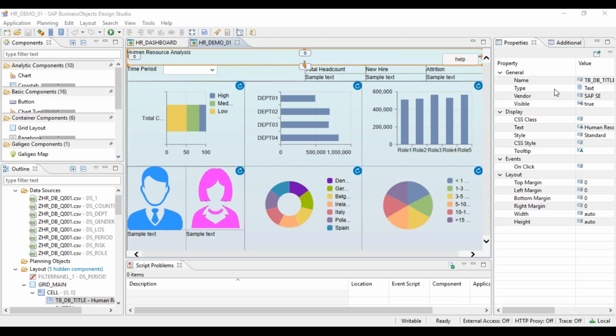It's one of the good features in Design Studio: parallel processing. Parallel processing is applicable only for BI platform mode, when you're connected to the BI platform. Right now we are in local. If you connect to BI platform mode, then only it is applicable. Otherwise the process is the same, but it won't be applicable for other modes.